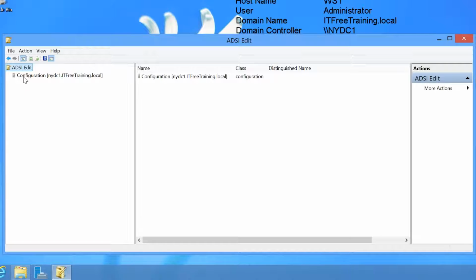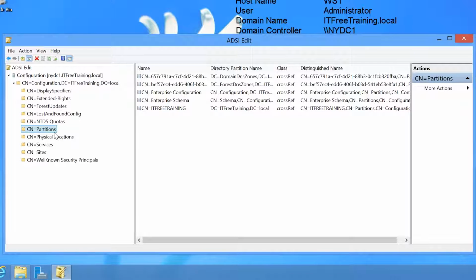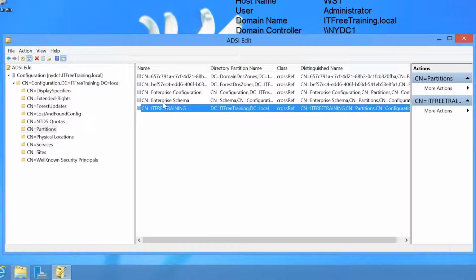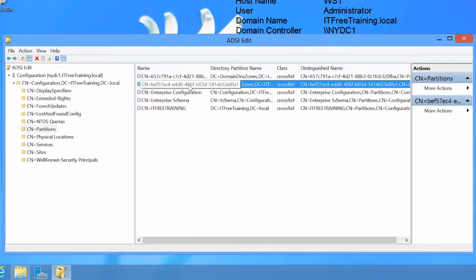For the configuration partition, I will expand down through Configuration until I get to Partitions. In here, you can see all the partitions that are created in Active Directory. At the bottom, you can see the standard partitions for the domain and forest created when Active Directory was first installed. Application partitions are named differently from the standard partitions. You can see above the standard partitions are the application partitions, which use an identifier rather than a standard name.